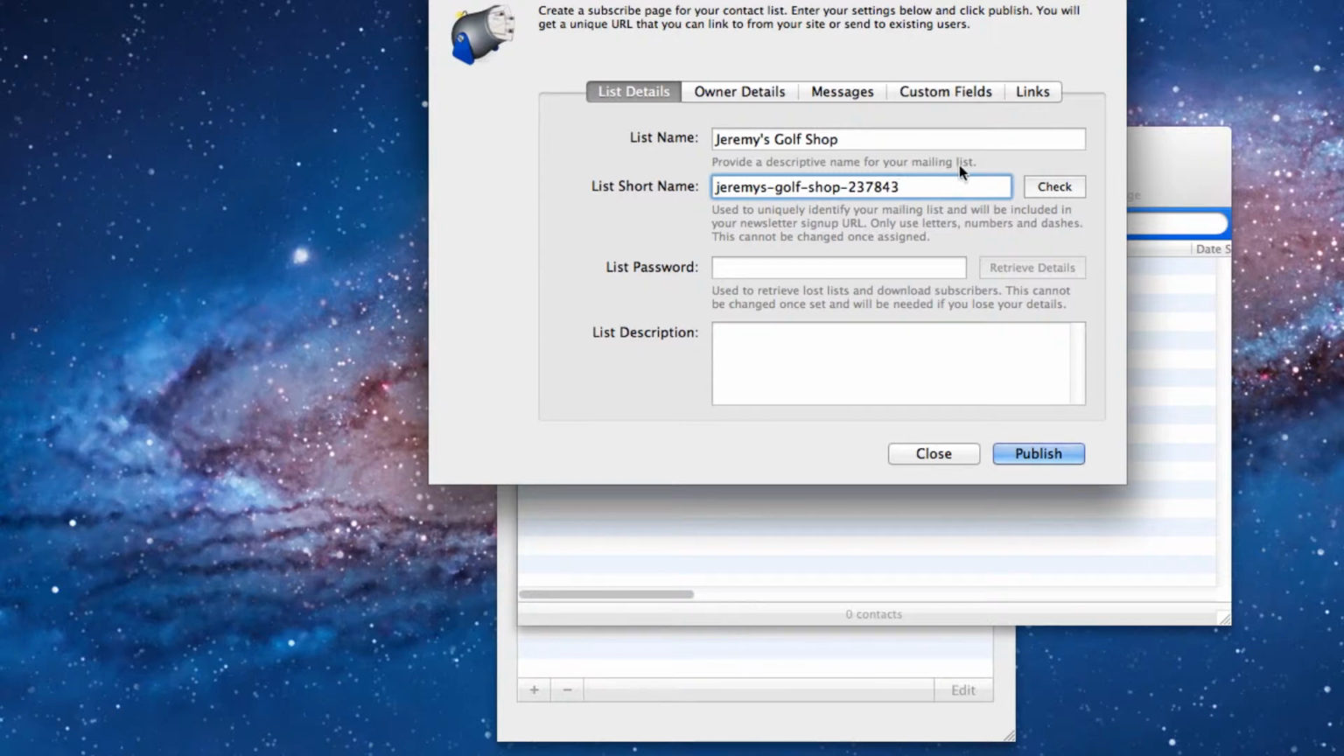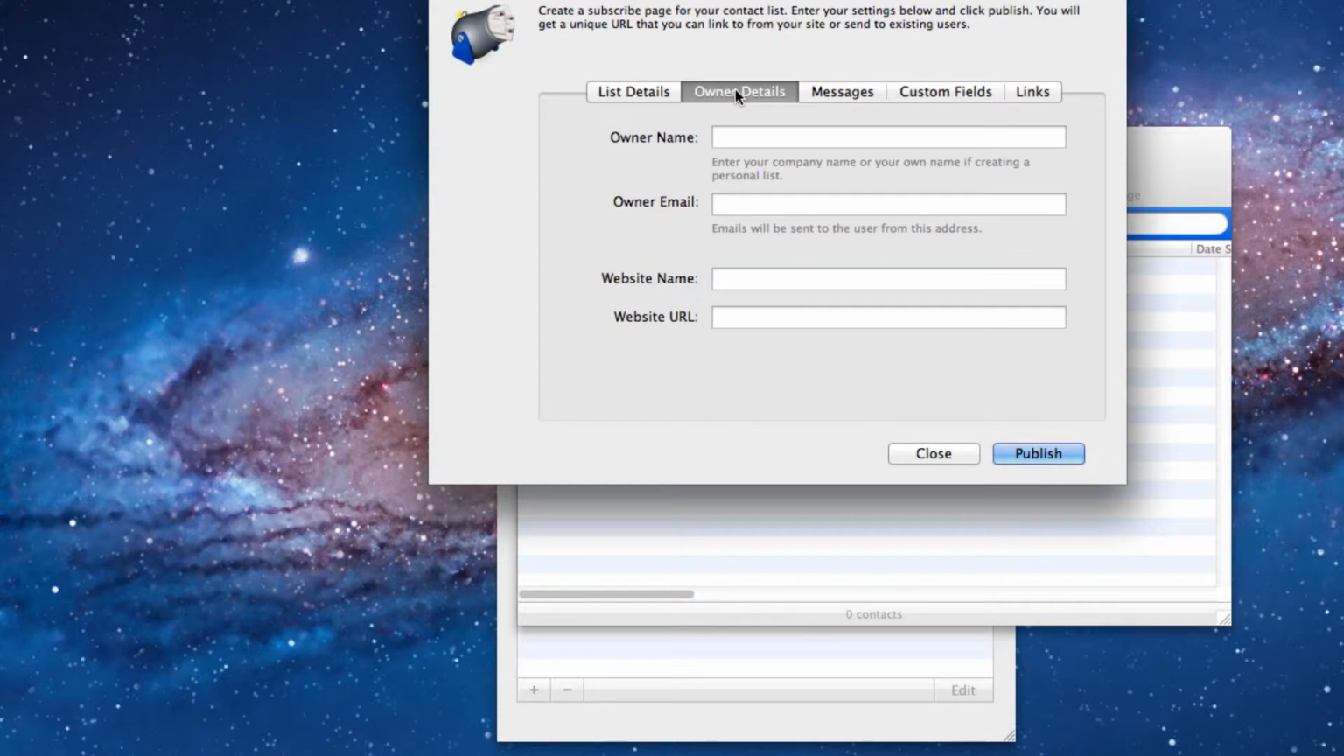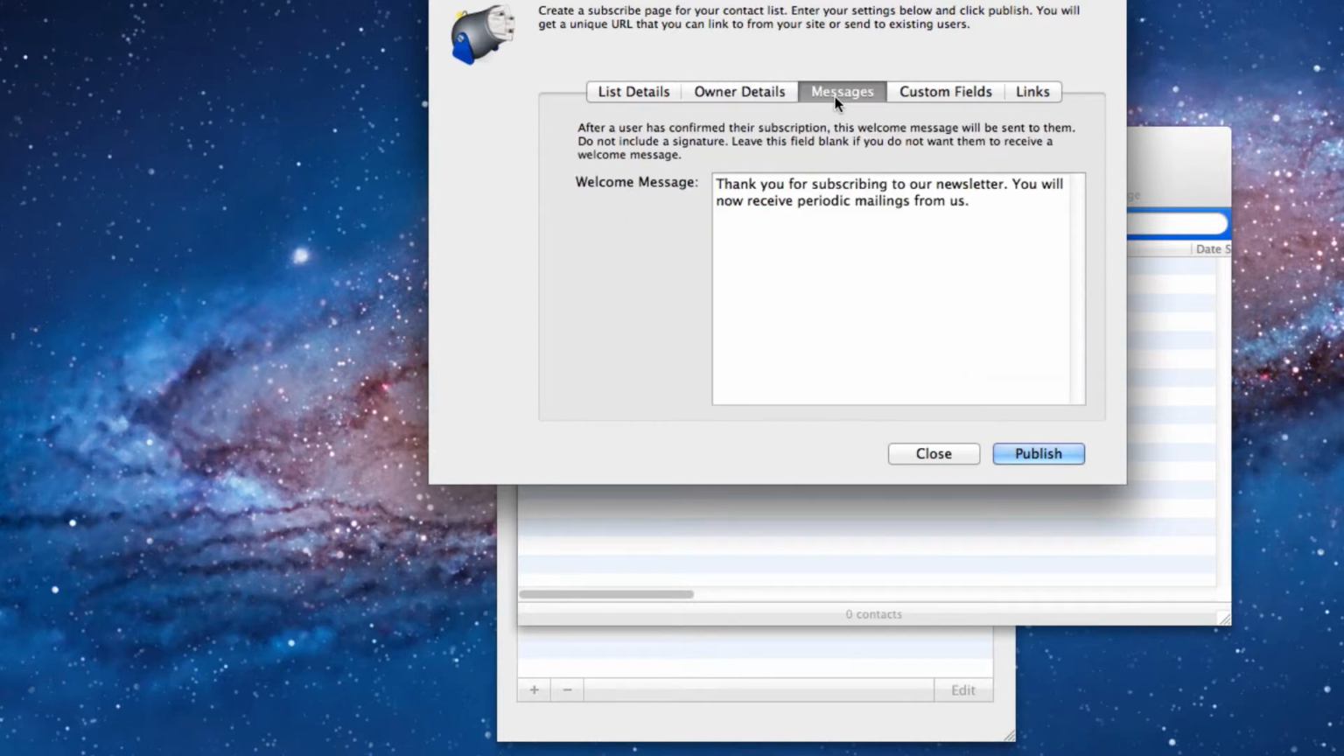You can do the same if you'd like, or you can click on this check button to see if what you have entered is unique or not. Next, I'll enter a password for my list, followed by a list description. In the owner's details section, I will need to fill out all of these fields. The owner email is especially important as this is the email address that users will see when they sign up to the mailing list, as well as the email address where you will be notified of a sign-up. The welcome message can be customized to your liking, or you can leave it as is.